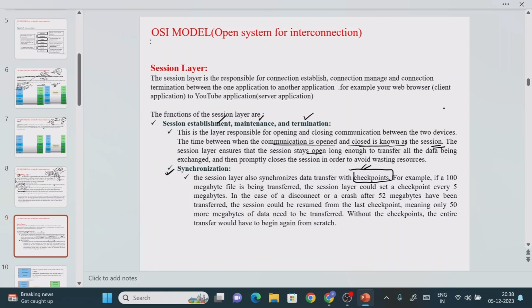We will see. Suppose I want to send 100 MB of data from the source to the destination. At a time we cannot send it all, so it is going to send the information byte by byte. Now I'm going to fix a checkpoint: for every 5 MB of data, I'm going to check whether 5 MB is completely transferred or not.